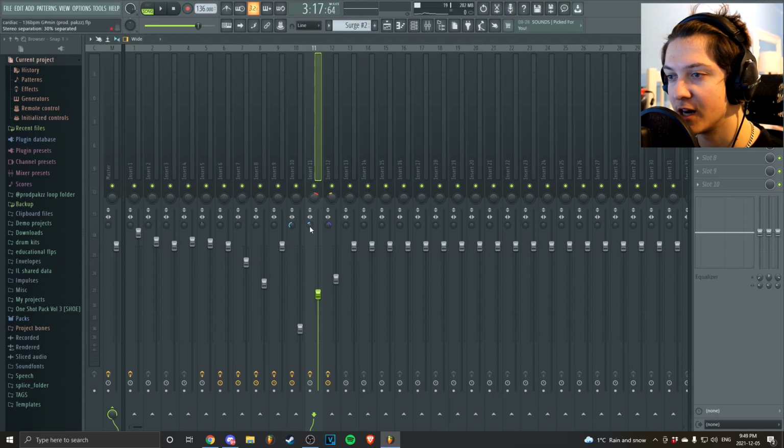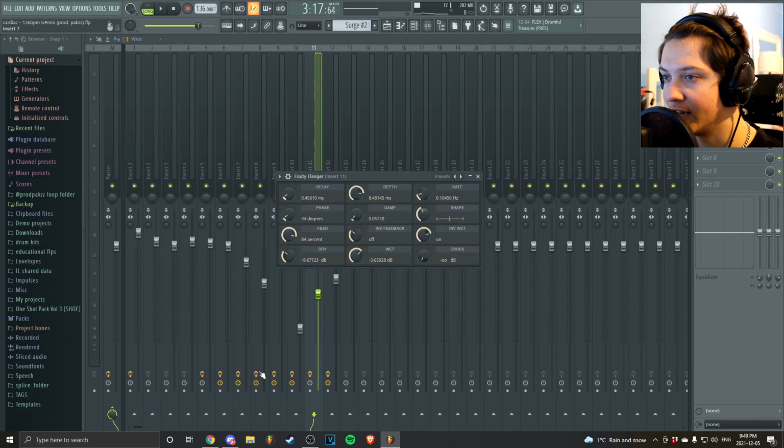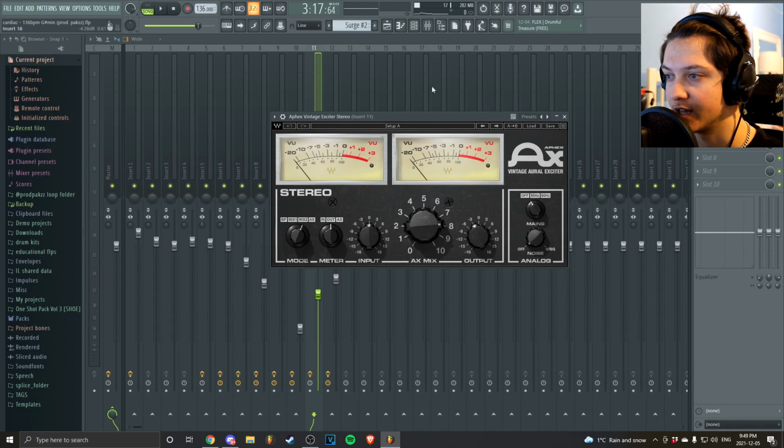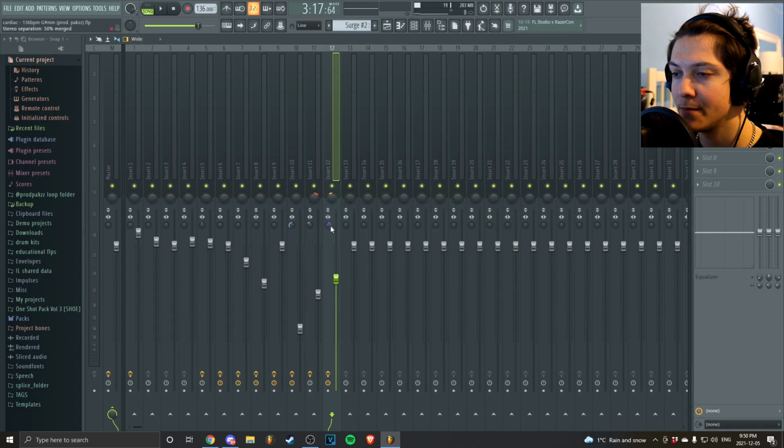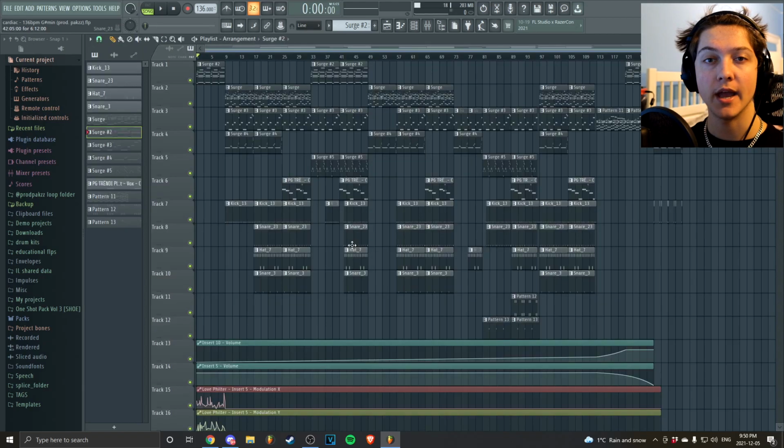For the guitar pluck, it's stereo shaped a little bit, panned a bit to the right, and on the mixer I have a flanger and an Aphex Vintage Exciter. This plugin's normally used for vocals, but I put it on the guitar just to make it a bit more gritty. For the bass, I put it a little bit in mono, and I pan it to the left. And that's pretty much everything.